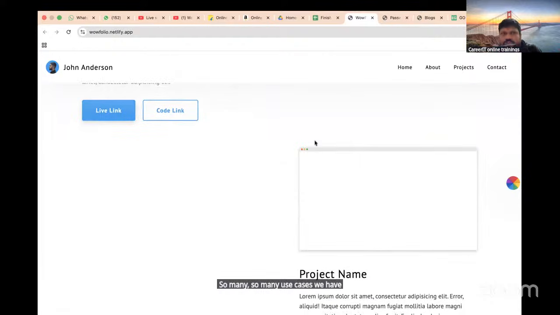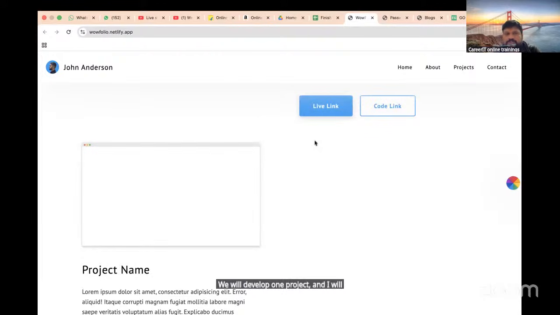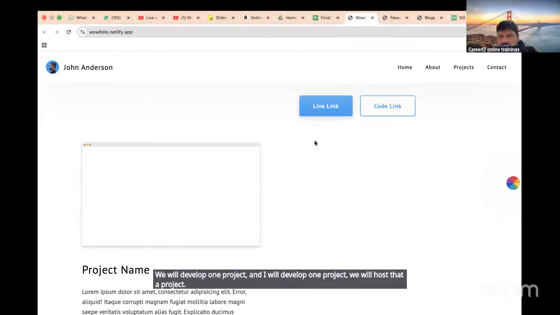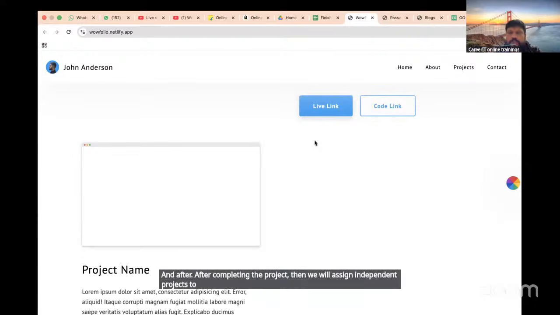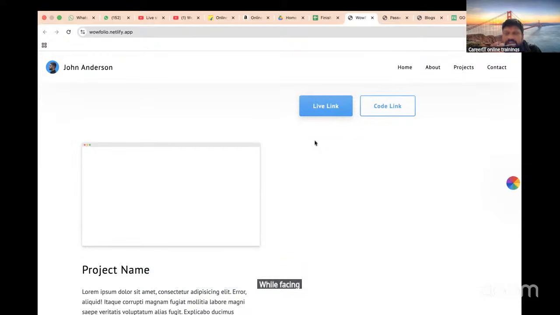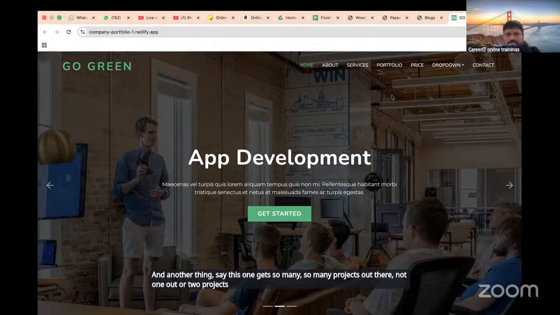In the classroom itself, we will develop one project, and I will develop one project. We will host that project. After completing the project, we will assign independent projects to you. You people need to develop one project and host it. While doing so, if you feel any difficulty, we are ready to support you. And another thing, so many projects are there, not one or two, a number of projects.